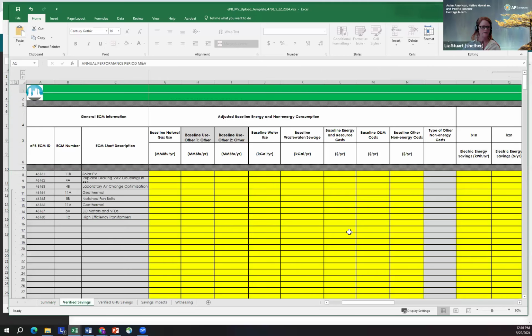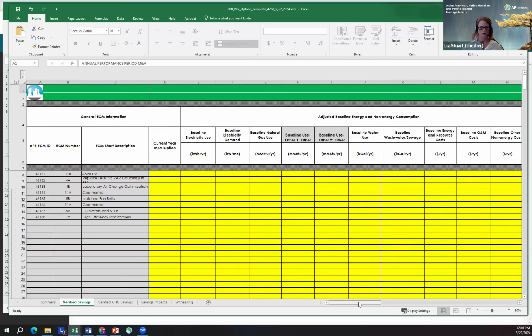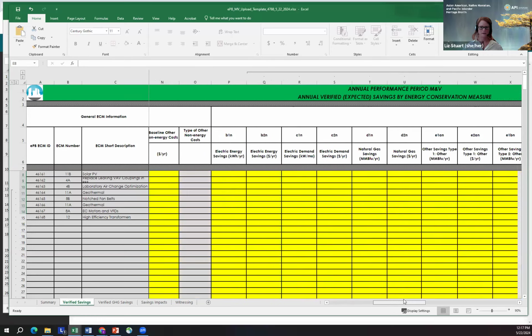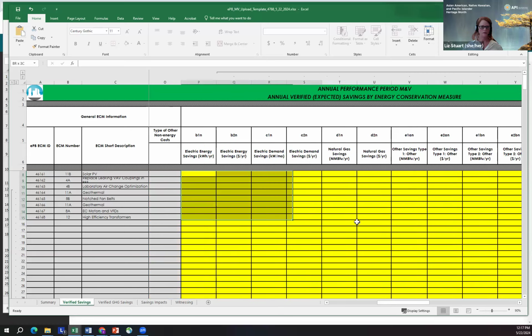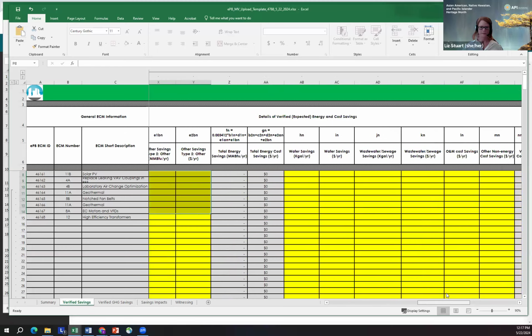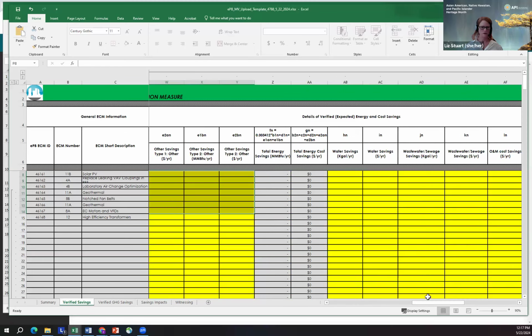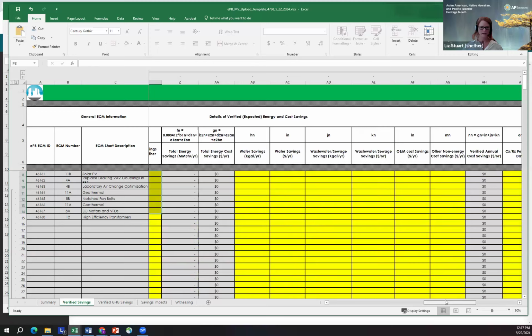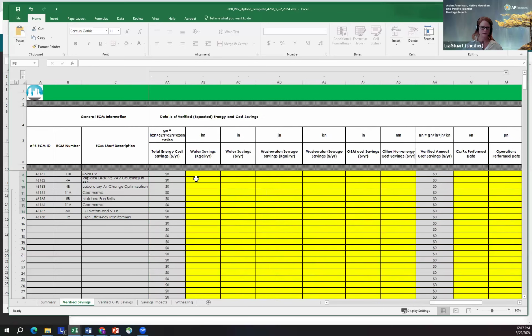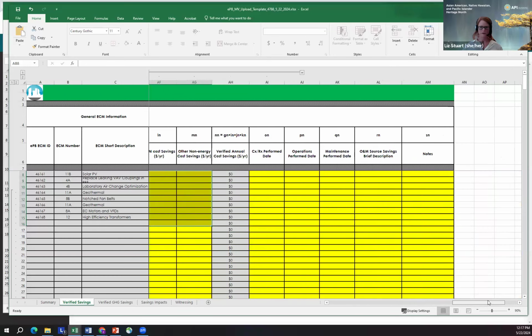Then the verified savings tab looks very much like Schedule 4 on the project template. So you can put in any adjusted baseline numbers. Then you put your actual verified savings here at the ECM level. You could put it at just the project level too, if you would like, but eProject Builder is specifically designed to really work at the ECM level. So we recommend putting in all of your verified savings.